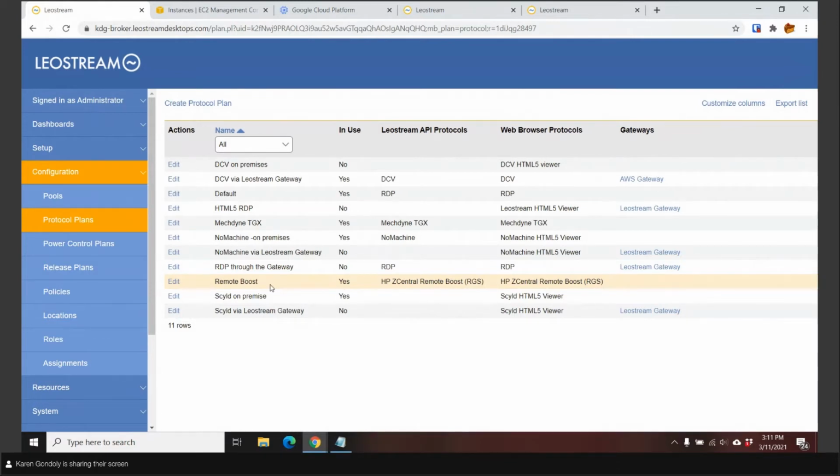So if you have some users that will go up to AWS, they can connect using DCV. Perhaps you have some cloud access software on-prem. All works seamlessly from the end user's perspective. And a lot of these options also work through our Leostream Gateway.